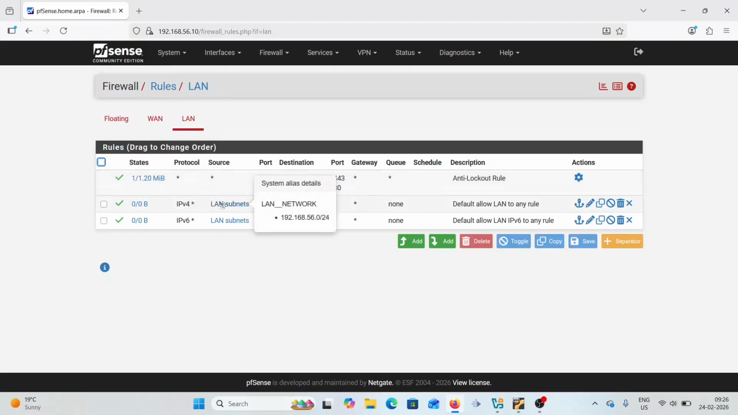Now the second rule is the IPv4 rule, which allows the entire LAN subnets to access all the outside networks or outside services. So here if you see LAN subnets, any port, star means any destination port. So this is how this rule allows entire traffic to the outside world. This rule is for IPv6.